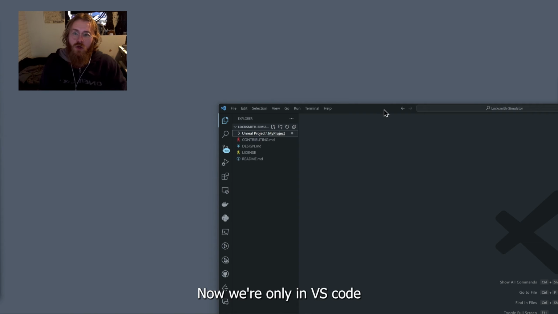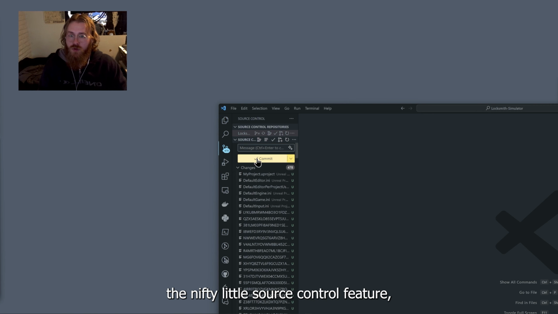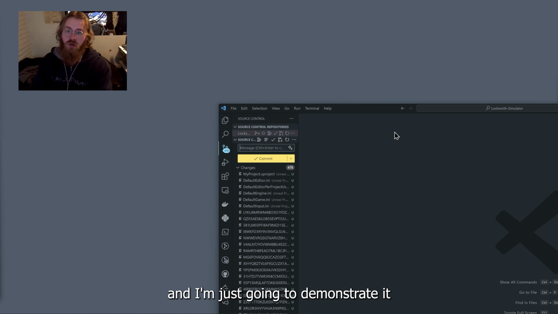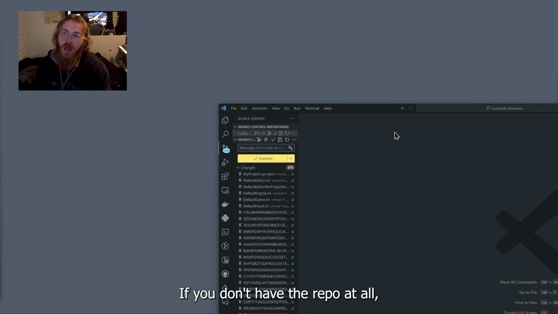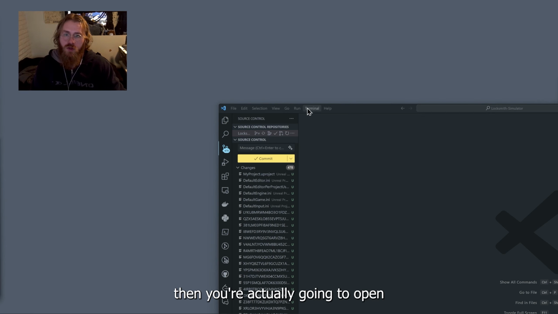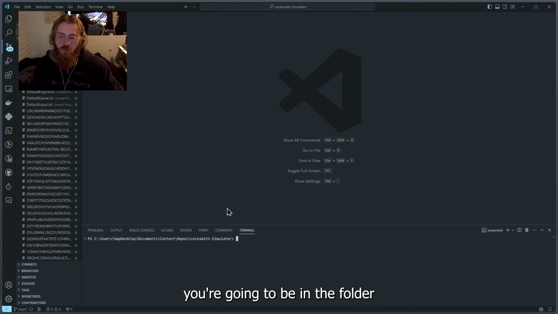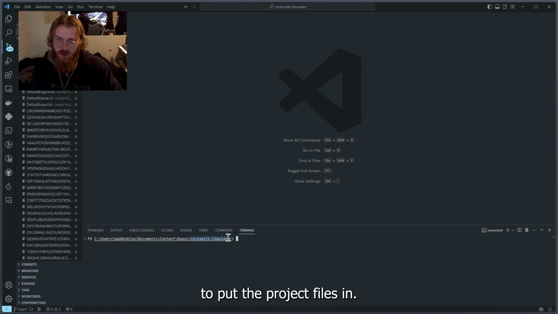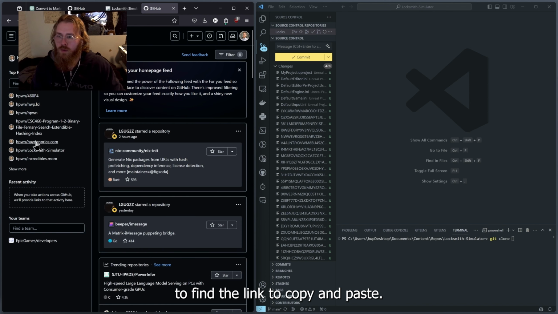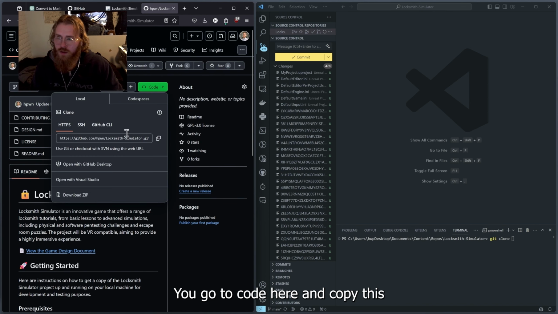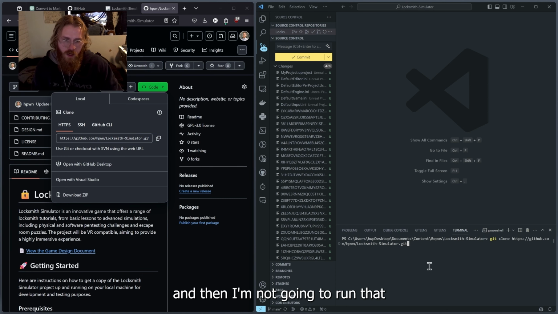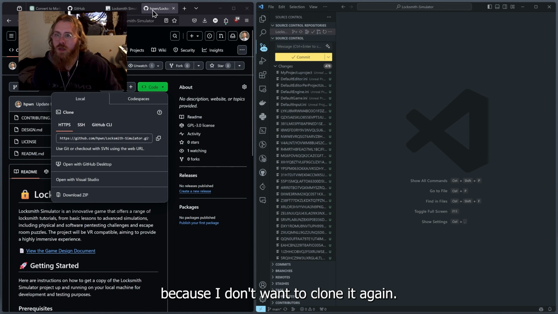Now we're only in VS Code because we're using the nifty little source control feature, and I'm just going to demonstrate it for you real quick. If you don't have the repo at all, then you're actually going to open a terminal. You're going to be in the folder that you actually want to put the project files in. In this case, I'm in my repos folder because it's going to copy the Locksmith Simulator folder into whatever folder you're in. Open the terminal to whatever folder, git clone. It's real easy to find the link to copy and paste. You go to code here and copy this. Git clone, and then I'm not going to run that because I don't want to clone it again. That's how you do that.